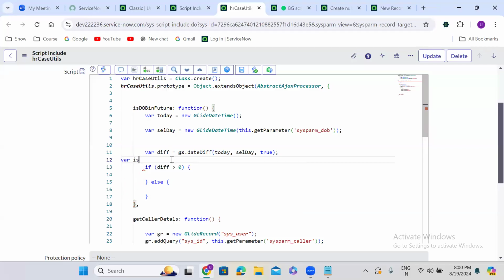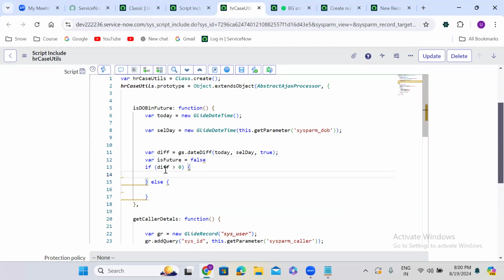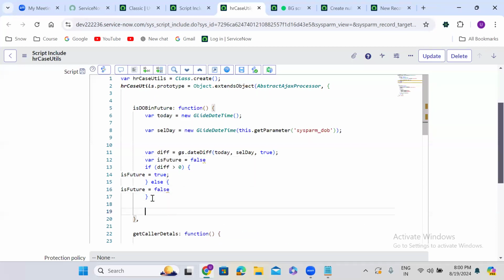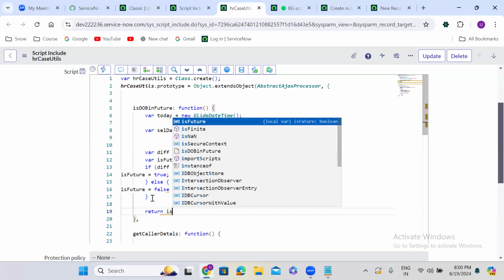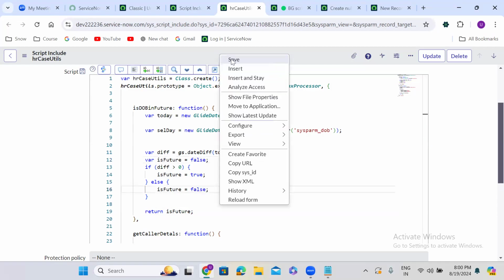Is it a future date? isFuture is equal to false. If it is, isFuture is equal to true, otherwise isFuture is equal to false. Return isFuture. So you'll write the logic something like this one, guys.